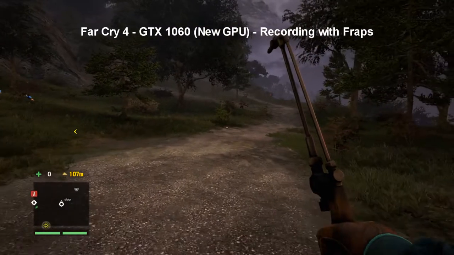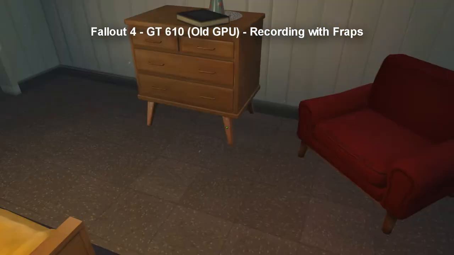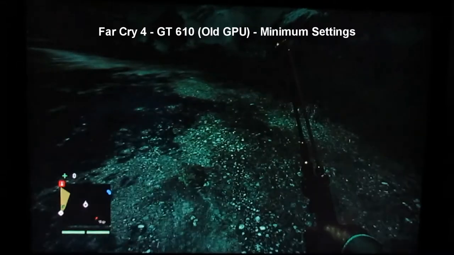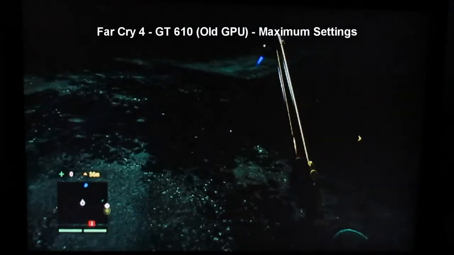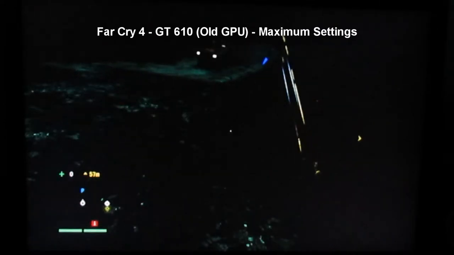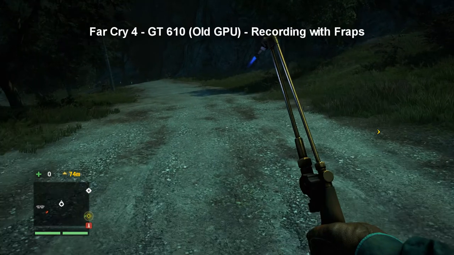In this section of the video I will be testing the average frame rate of 5 different games on both graphics cards. First with all their quality settings turned down to their minimum, then with all their quality settings turned up to their maximum, and then again on maximum settings while recording with Fraps.